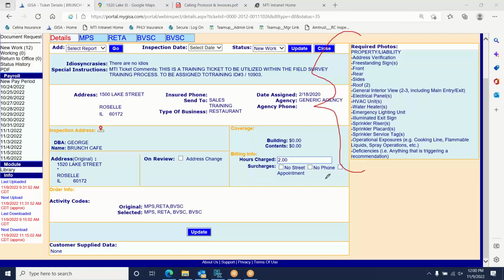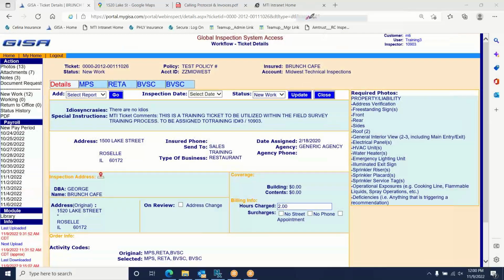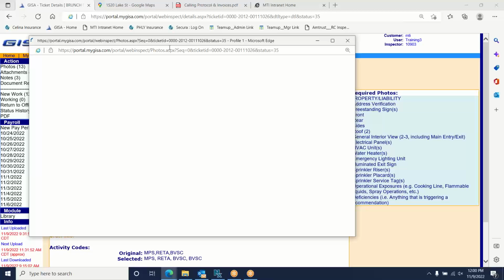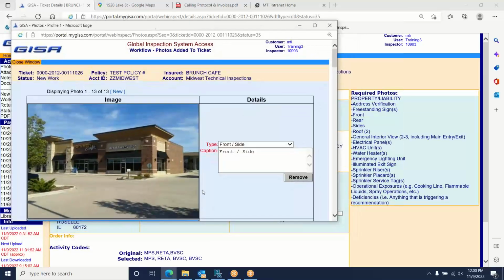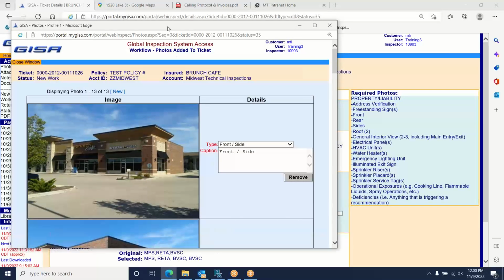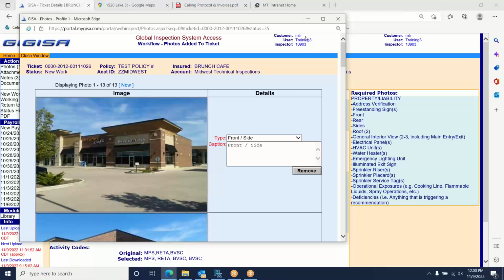It would probably make good sense to take a look at how you go about doing this. So there is on the system a way to attach photos. So we know what our requirements are. How do I actually go about adding these photos? So the left-hand side of the ticket here has photos. I click on photos, brings up a pop-up window. And within the photos, we have the ability to add new pictures.